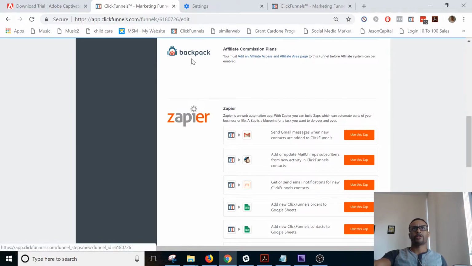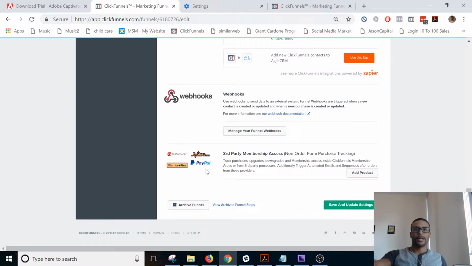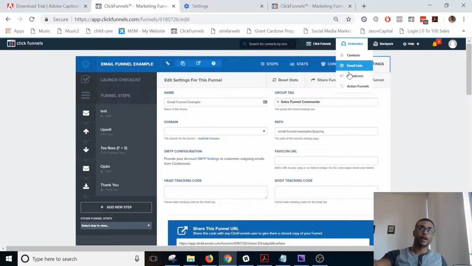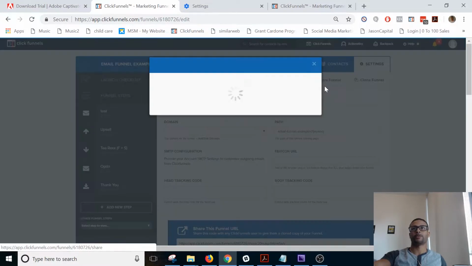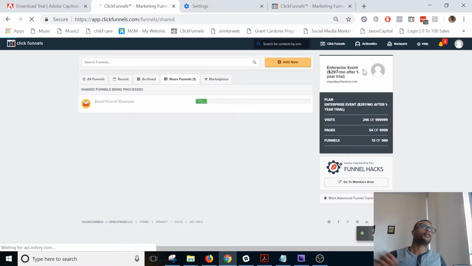This is where you add your affiliate stuff, which we're going to get into. So where you add your zaps. This is where you do this, and then you can archive your funnel right here. I don't think you can delete funnels, but you can definitely archive them. You can reset the stats. You can share funnels with others, which you'll see links to various funnels that you will have access to, and then you can clone your funnel right here.